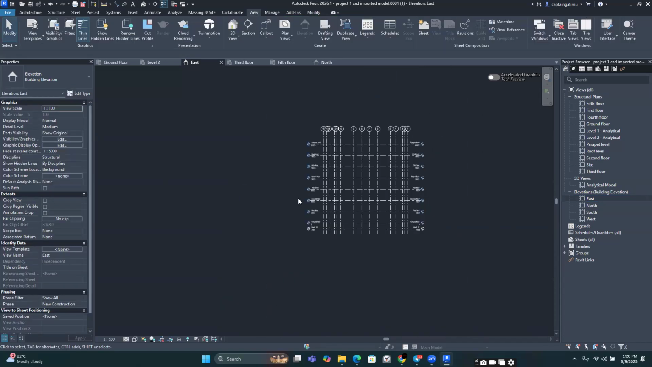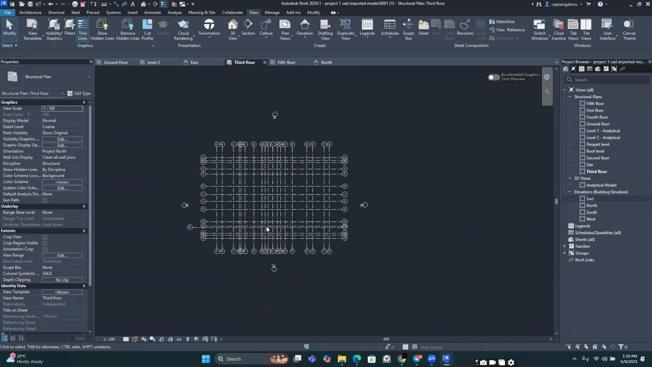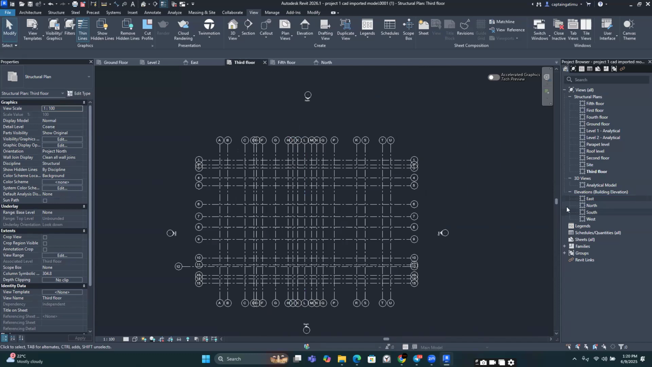Then if we now go to the floor plans, you can now see that the grids have now emerged. Okay. So if you run into such a scenario, that's how you get to correct it. Okay, so now that we are together up to that point and we have the grids at every level, we can now proceed to the columns. All right.